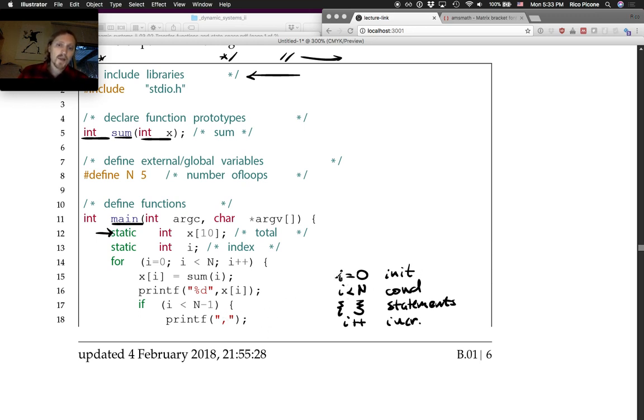It never goes back to init. It does these 3, and then it goes back up to the condition again, checks the condition, goes back through, checks the condition, and goes back through, checks the condition. That's how it runs.